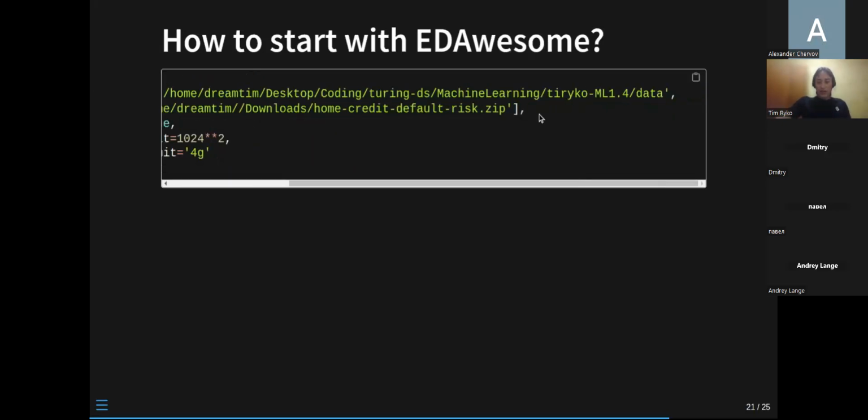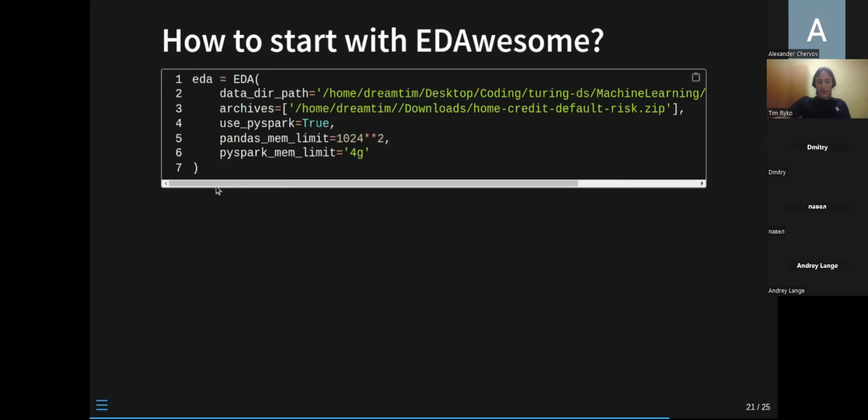Also, since I work with very huge data frames, I want to use PySpark, and if I didn't have the EDA library, I would write a lot of code to set it up, start it, etc., etc. But here you just say use PySpark, and it will use PySpark for huge data frames.